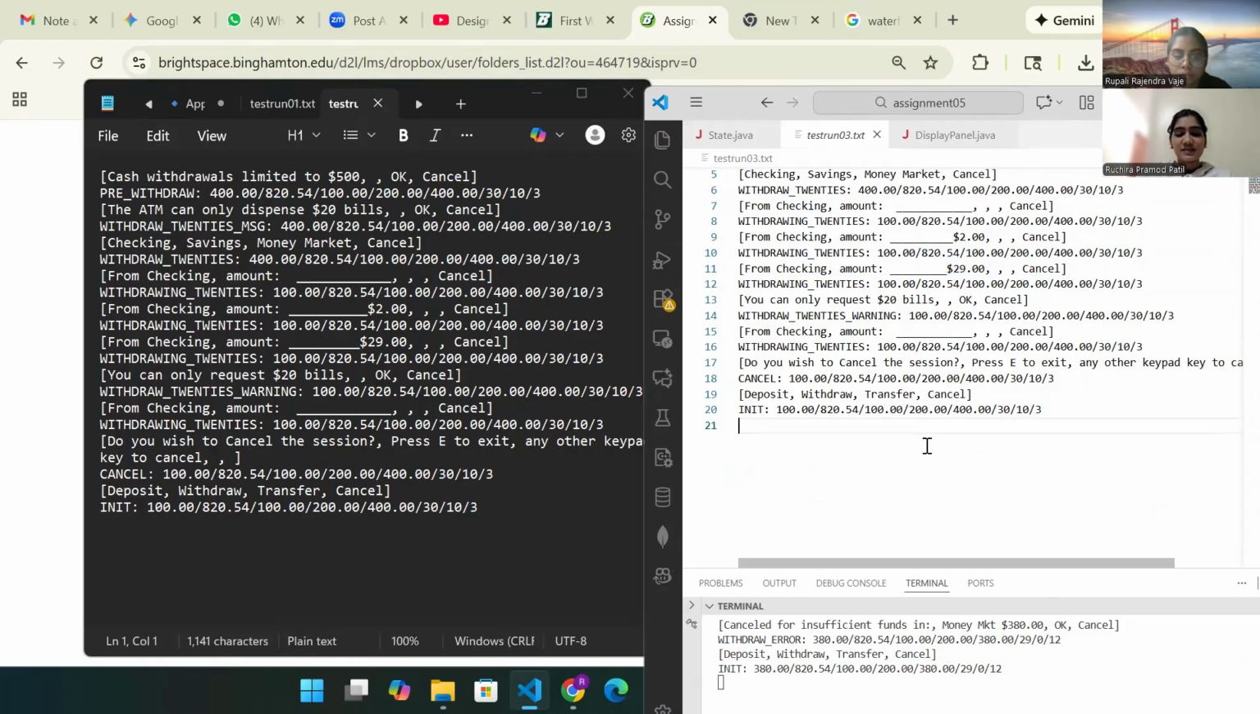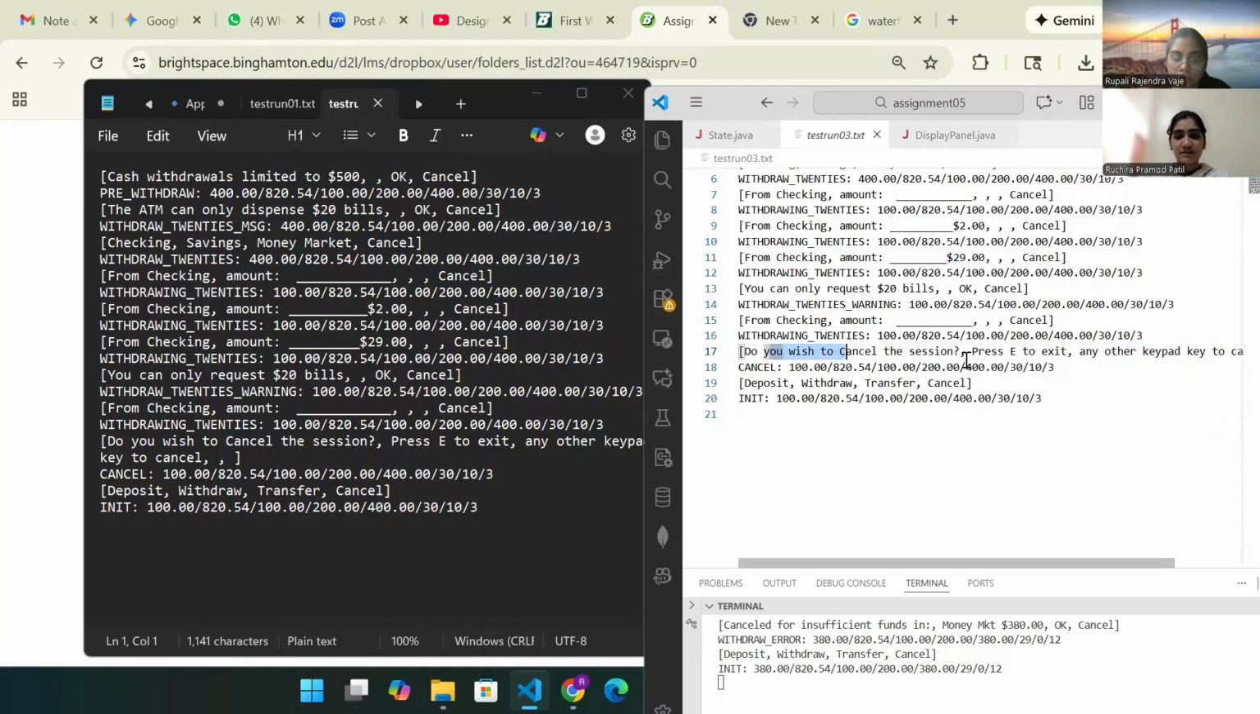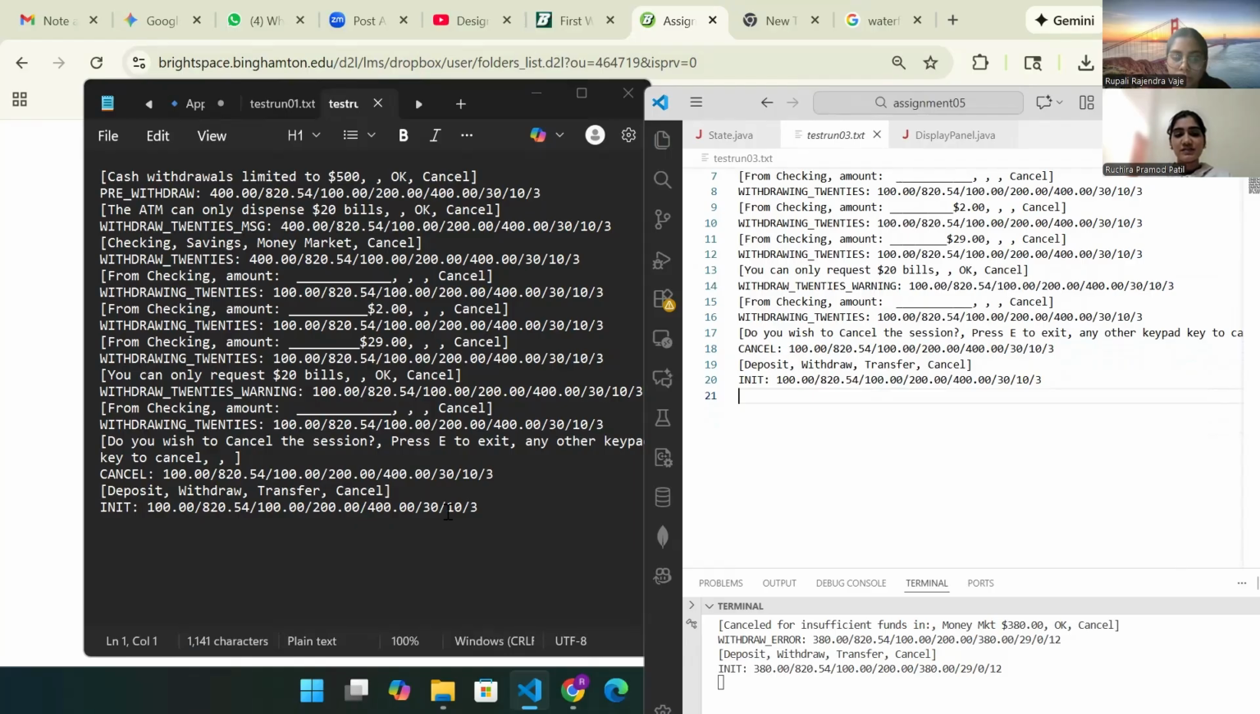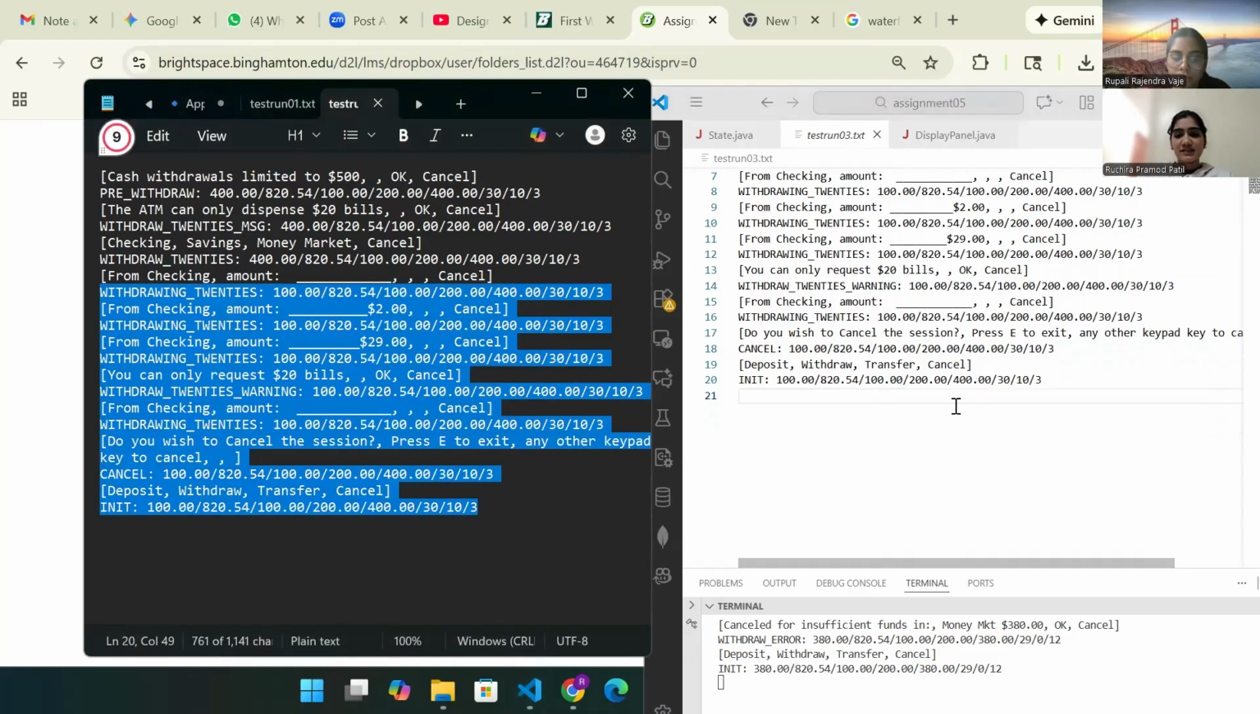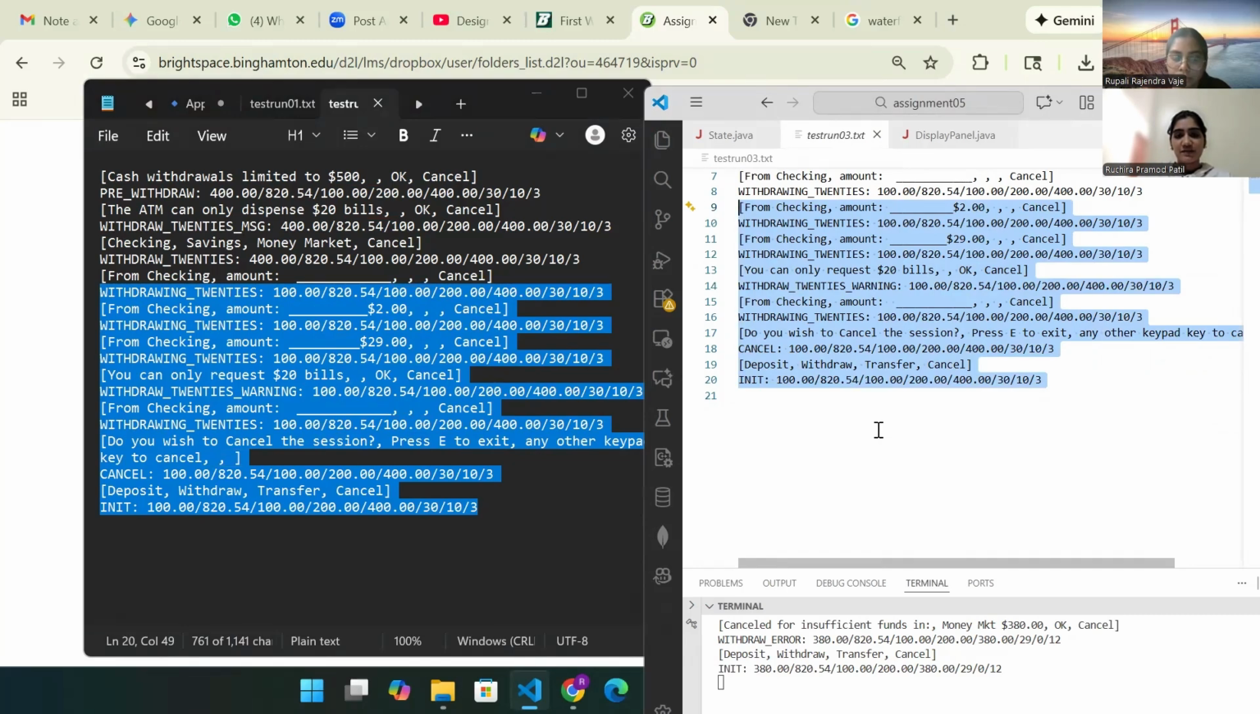Because $1 bills are low, the ATM currently forces the $20 only rule, that is message 1, the error. It also checks when the user tries to withdraw $29. The ATM correctly shows an error because we can only request an amount that is a multiple of $20. It proves that the user is sent back to re-enter a valid amount for the same account. We can also see that the file output is the same as what was required.